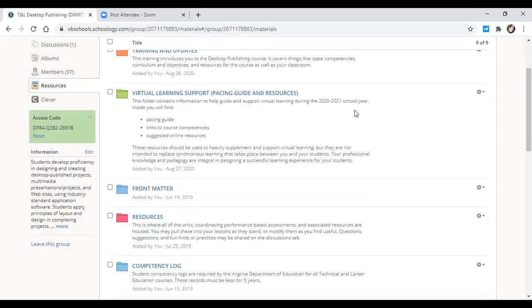We are going to spend most of our time in this second folder, this green one that is for virtual learning support, because that really focuses on the changes that took place this year.